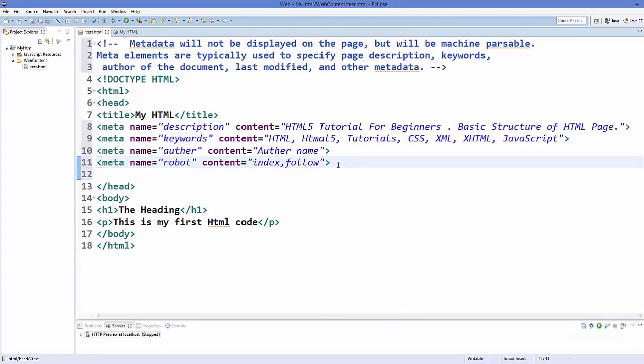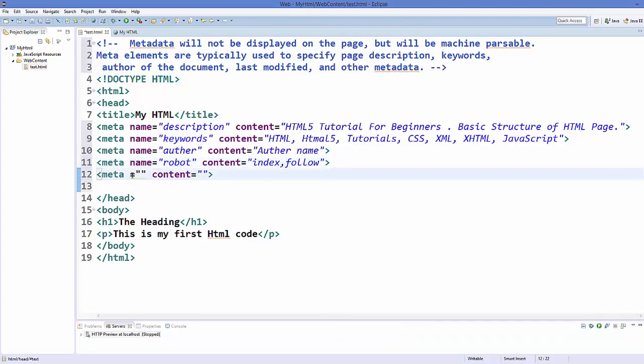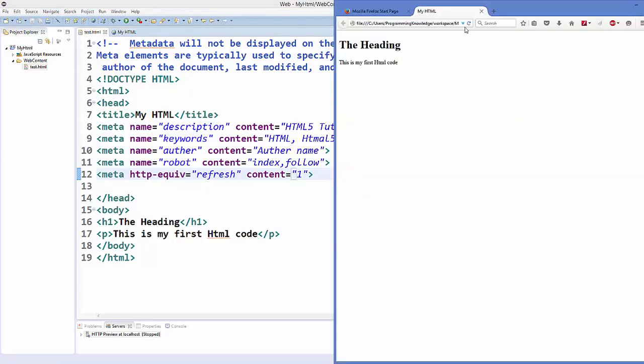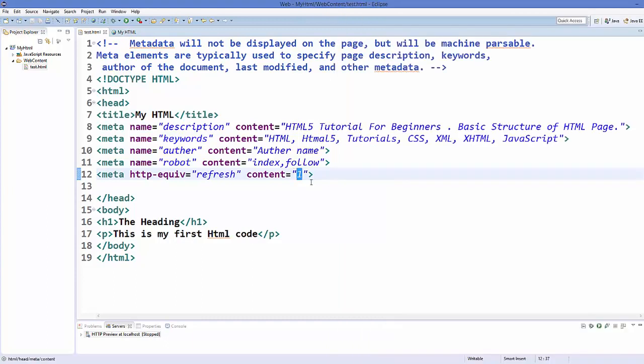Now there is one more meta tag which is called http-equiv. Here if you write refresh and set any content, for example 1 second, and you save your code and refresh your web page, then it will reload after every second. Okay, so it will refresh after every second. You can see here it's refreshing. And here you can give 1 second or 2 seconds or 10 seconds or 30 seconds. Whatever number you give here, it will be refreshed after that many seconds.